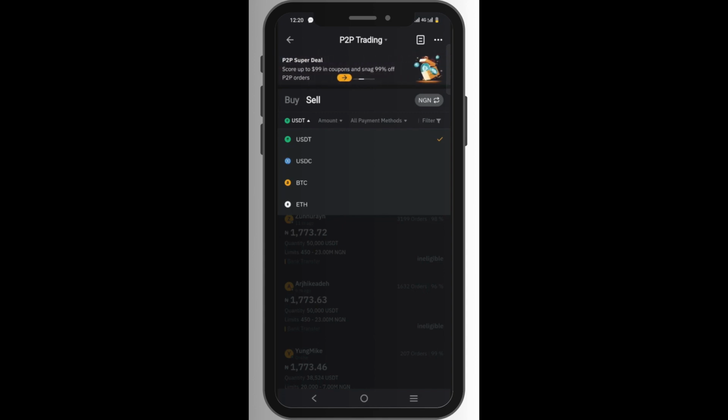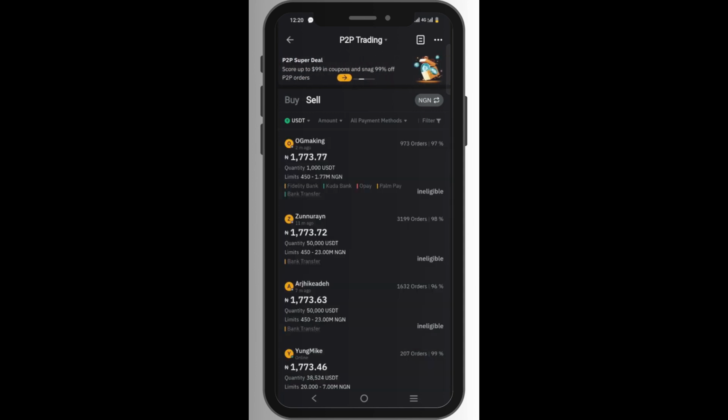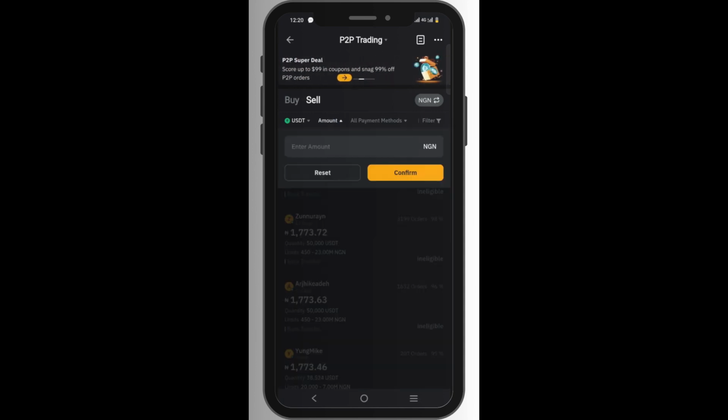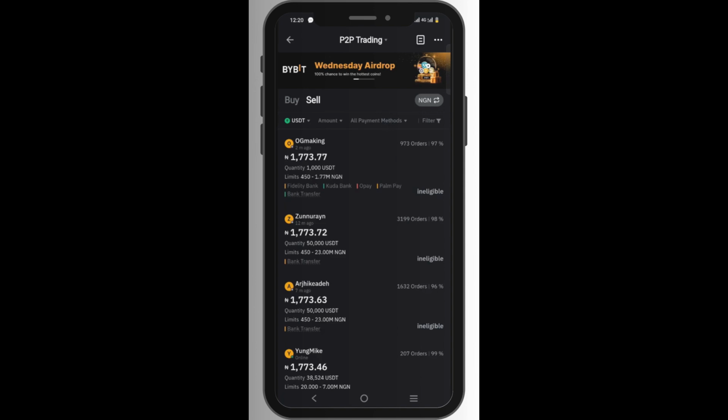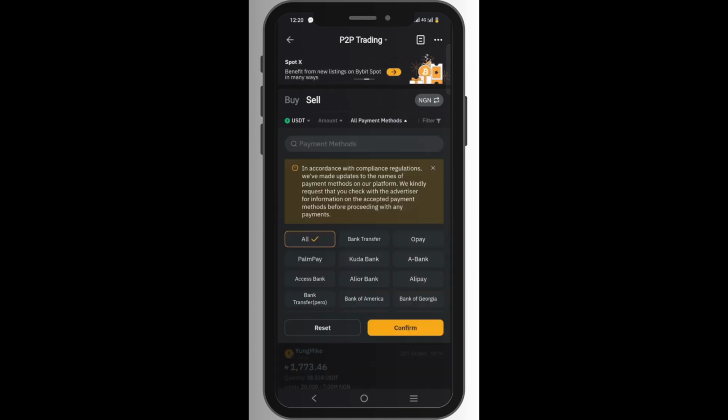So depending on what you want to do, you can buy USDT and still sell it and convert it to BTC or Ethereum or any other cryptocurrency of your choice. So let's leave it at USDT. Now, the amount there is the amount you are willing to buy or the amount you want to sell. I'm still going to show you how to use it. Then the next thing you can see there is all payment method. Now, you don't need to touch this payment method unless you have a specific payment method you want to be paying.